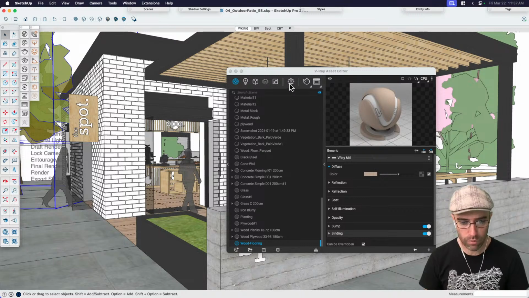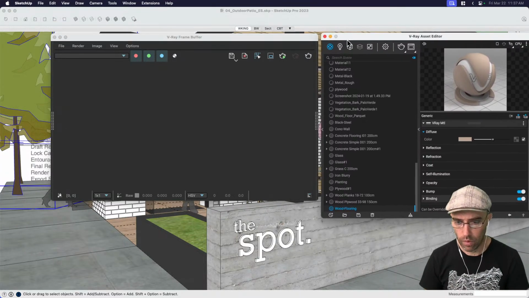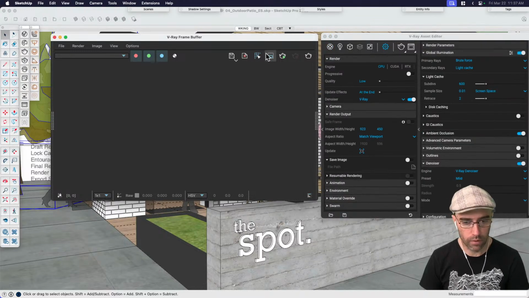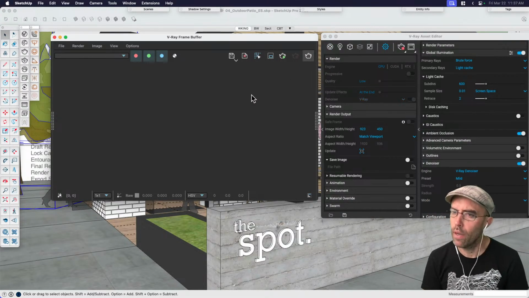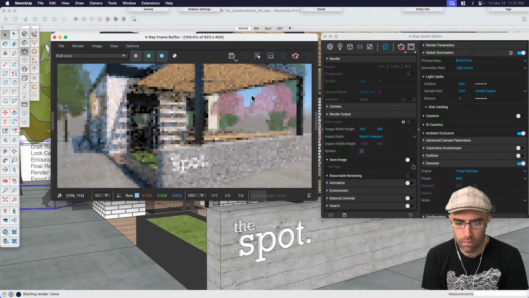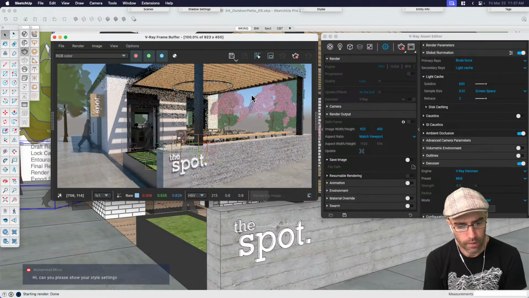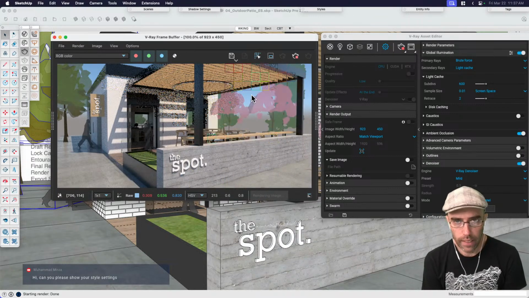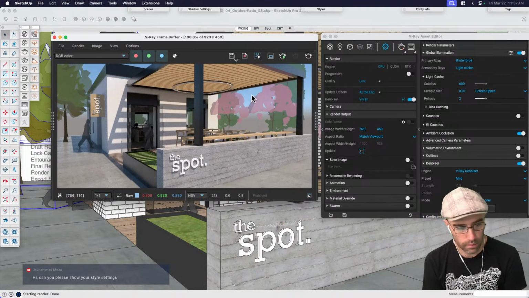Let's render this thing. There we go. I'm going to go to my render settings. That's what we're here for, what we've been waiting for. It took us 30 minutes to get to this point. Hey, that's pretty good. In 30 minutes, we can start to render. All right, you know, it's something.